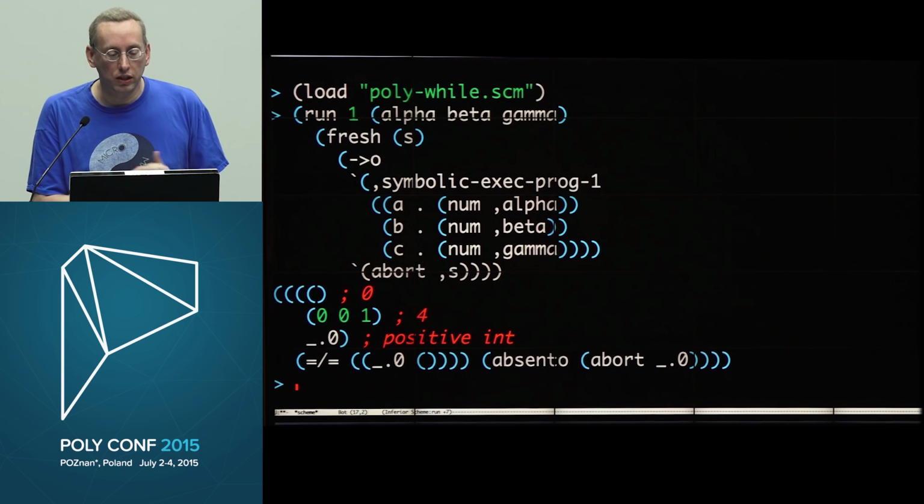But it's a very general approach, and if you've never done this sort of programming before, it really changes the way you look at programming. So I hope you'll find this interesting and you'll want to learn more.